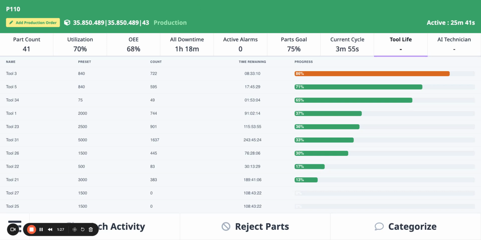There is full tracking and traceability of these changes as well. And supervisors and managers can also be alerted when tools are about to expire if you do not have dedicated operators on machines. This is the per machine view.